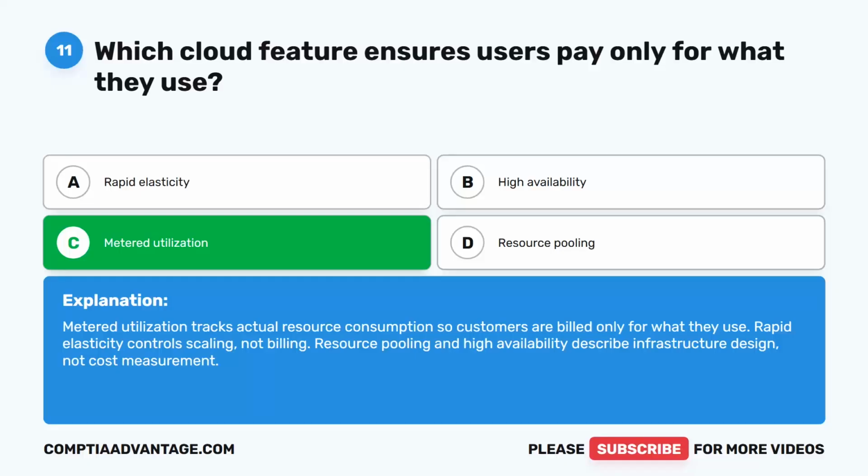Rapid elasticity controls scaling, not billing. Resource pooling and high availability describe infrastructure design, not cost measurement.